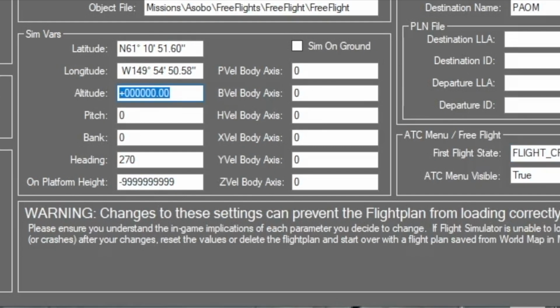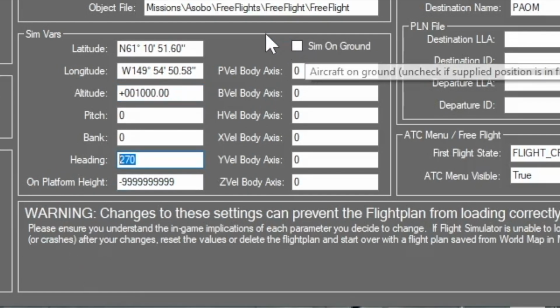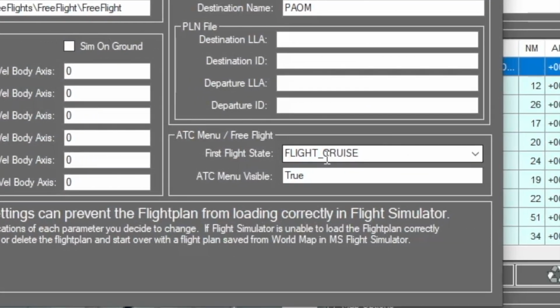Now, Anchorage is largely at sea level. I could certainly go back to my map and use my contour lines to determine the actual elevation of the ground I'm sitting on, but I can tell you in Anchorage 1,000 feet is going to be plenty to be up away from the buildings. This is how Flight Simulator expects altitudes to be formatted. So I'm going to keep my same heading. I'm not on the ground, and now I'm in flight cruise.